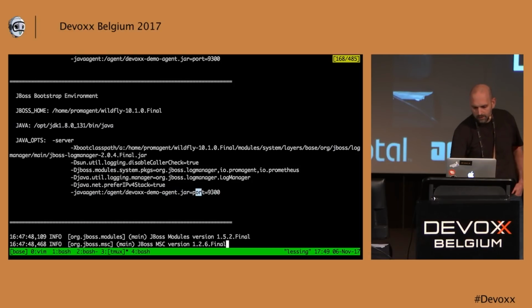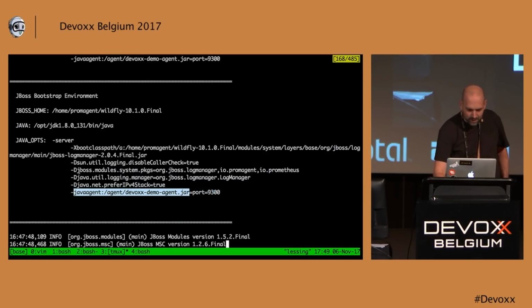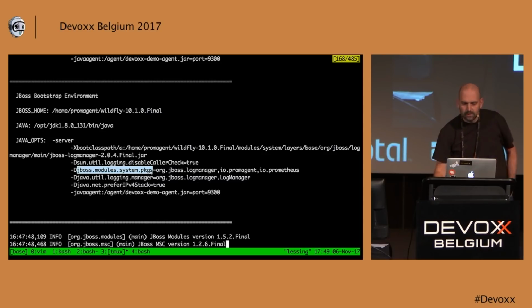This port at the end is not used. It's just there because I copied it from another example. So that's basically ignored. And the other interesting thing is this JBoss module system packages.